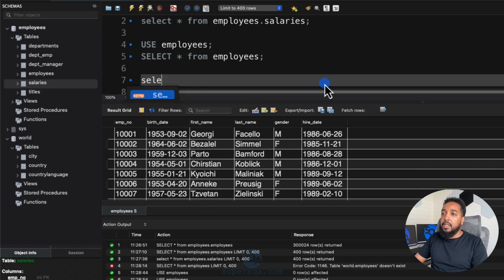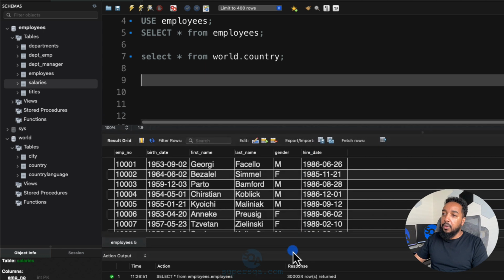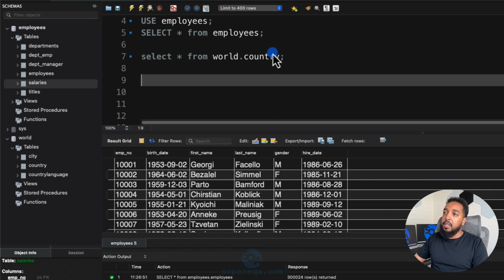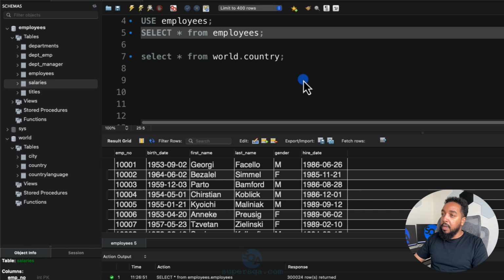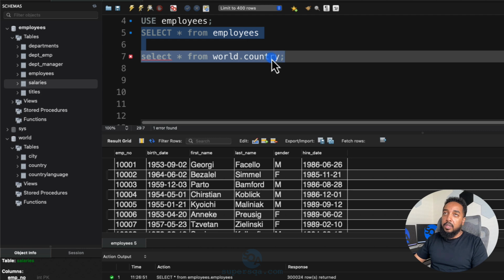What I would do is I would say select star from, what's the schema, world, dot, what's the table, country, semicolon. So every statement in SQL is terminated by a semicolon. Okay, at the end of every statement is a semicolon. If I don't put a semicolon, for example here, I'm going to get an error because it thinks this whole thing is one query. It's going to know where the query ends where it sees the semicolon.